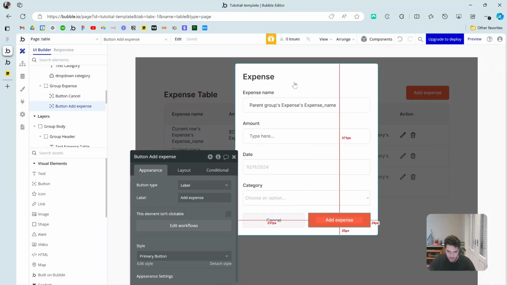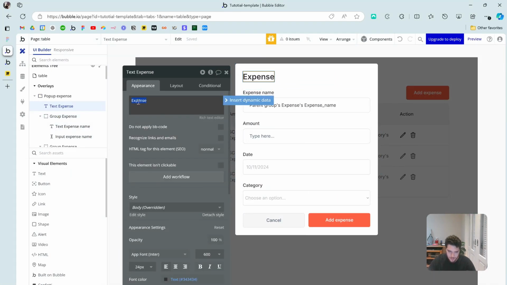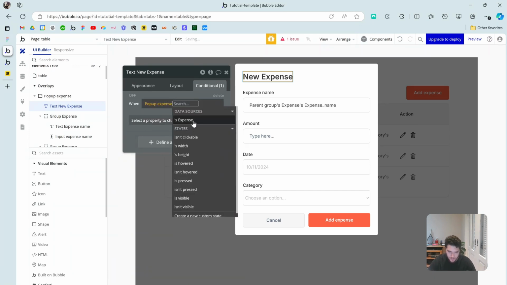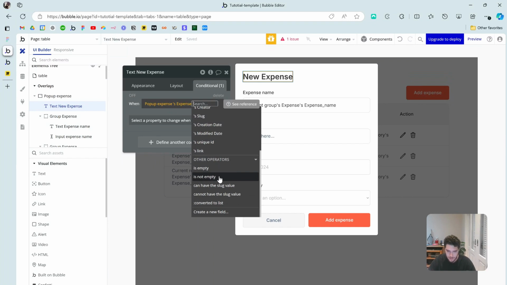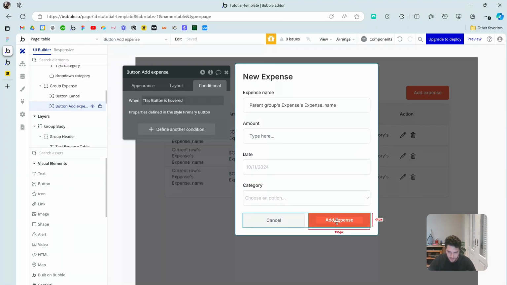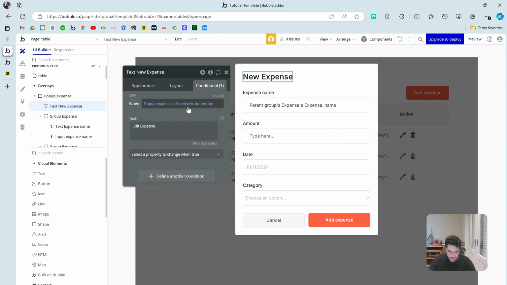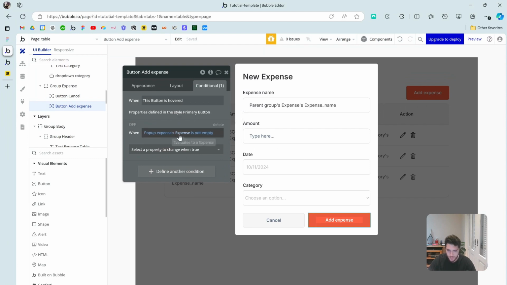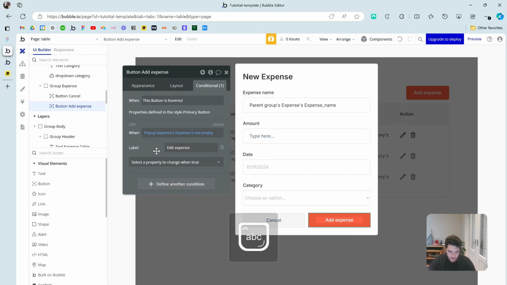We can do something here on the pop-up as well, which is text here can be, for example, new expense. And we can set a condition here to say when the pop-up expense data source is not empty, the text can be edit expense. And we can do the same here for this button, add expense, right? So let me copy this conditional expression. If we click here on conditional expression and paste, when pop-up expense data source is not empty, we want the label to be edit expense, right?